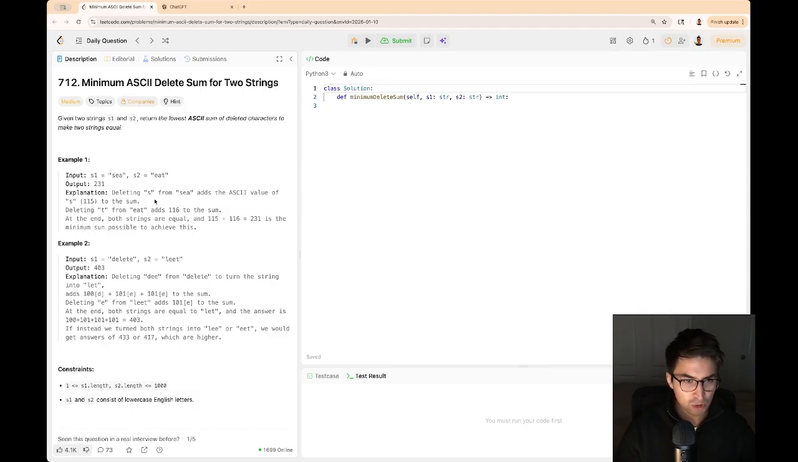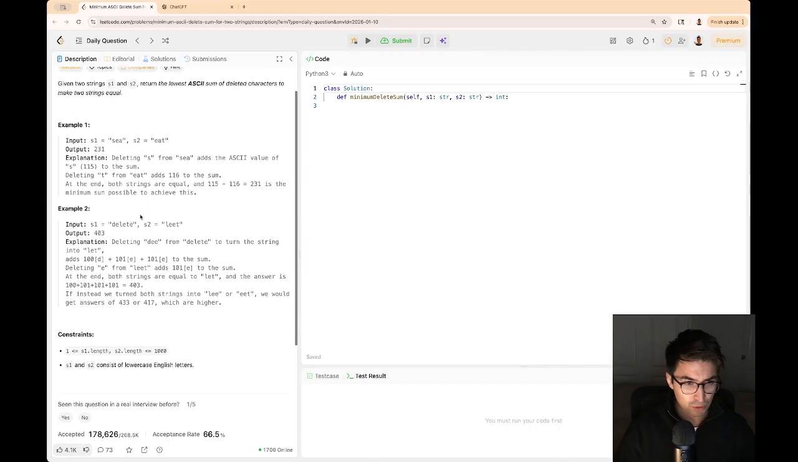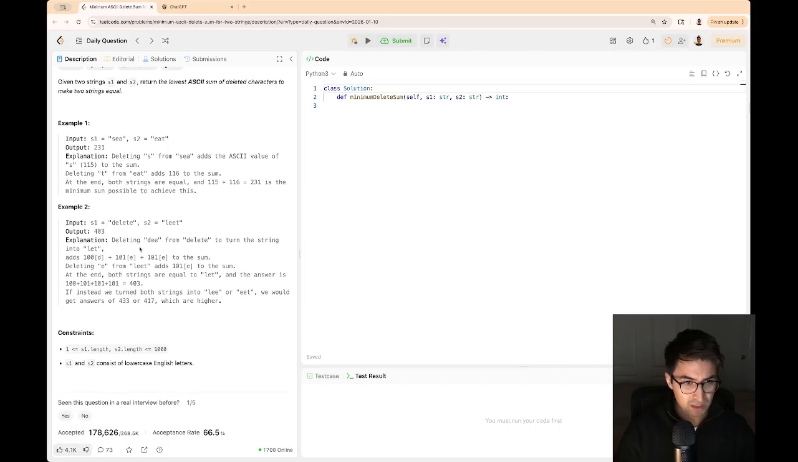So to make two strings equal, they mean removing s and removing t. The string s1 would be "ea" and string 2 would be "ea" as well. So then they're equal, and the minimum sum is 231.